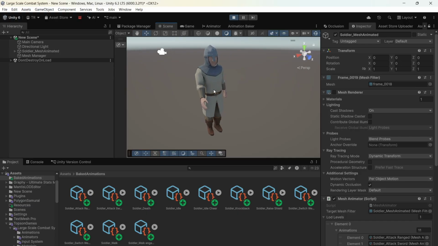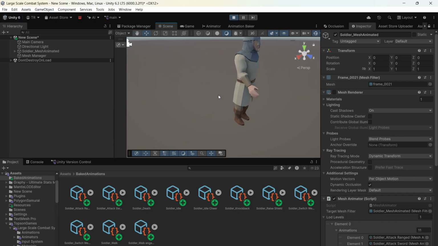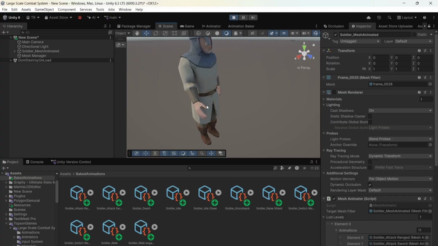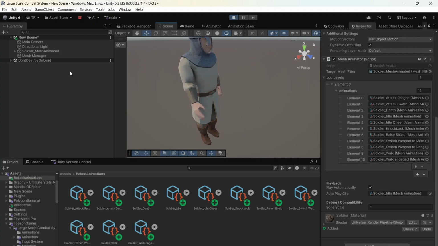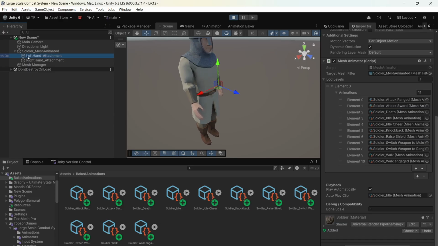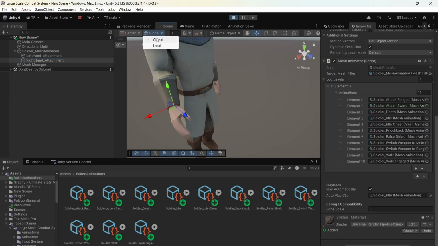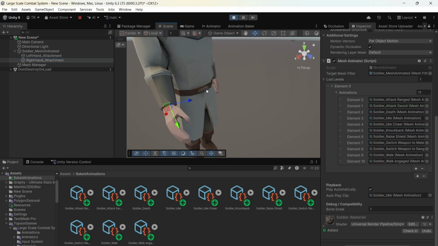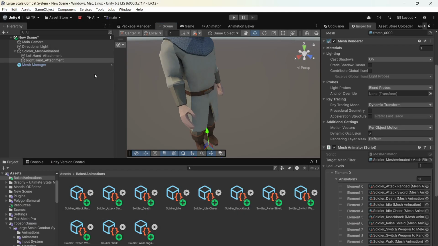As you can see, the animation is playing. Hope you don't mind my bad animation skills, but this is the idle animation. As you can see, the baked positions are also working out perfectly. Okay, nice. What we first need to do is set up animation events.